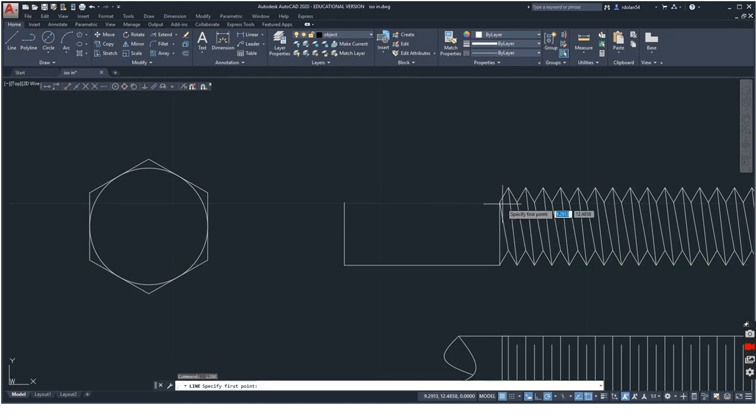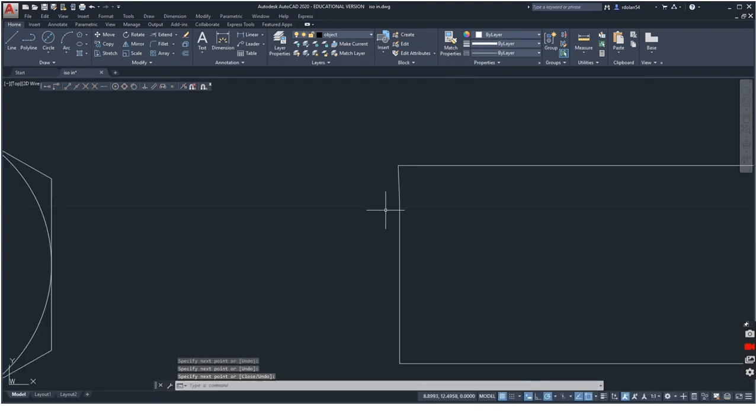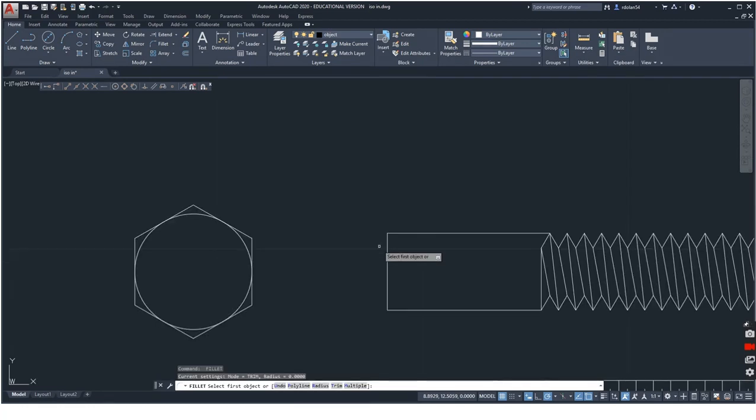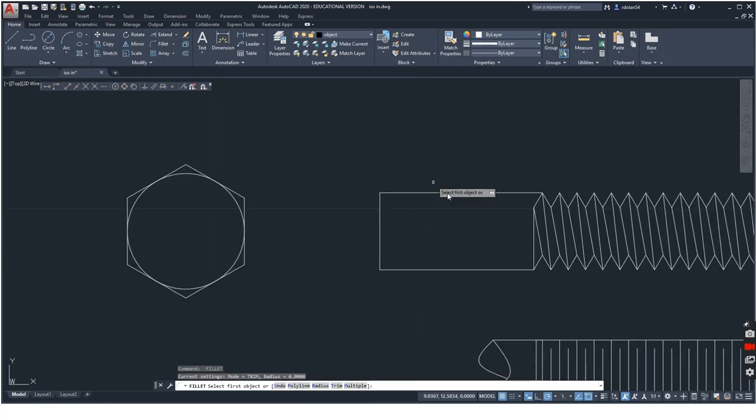Okay, so I'm going to draw a line here to here, and then a line from here to here. Finish that one up. Okay. All right. Now probably be a better idea if I just extended this one, so we have one whole line there. Okay, and I'm going to put a fillet here to trim those up.